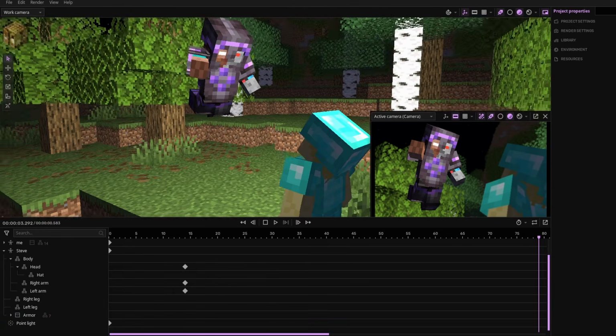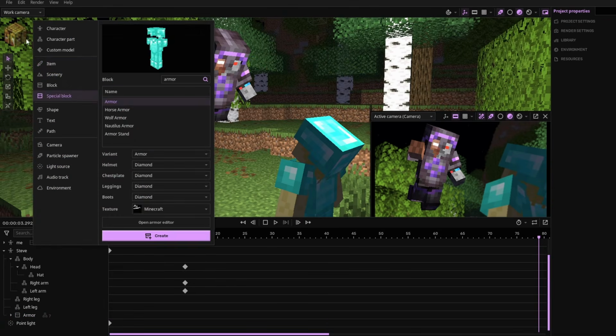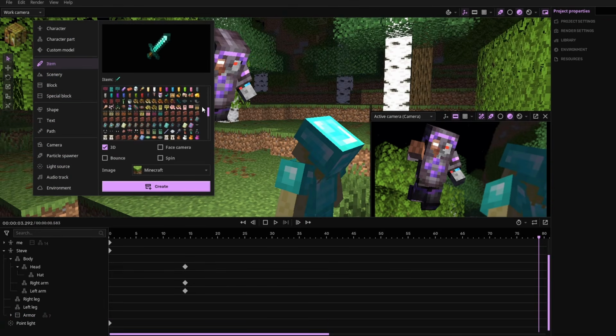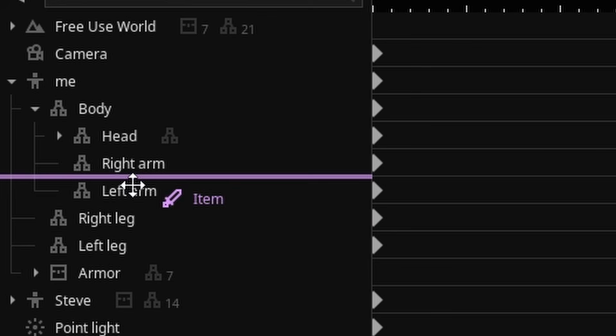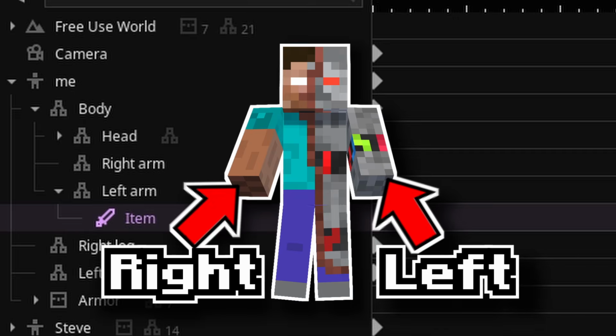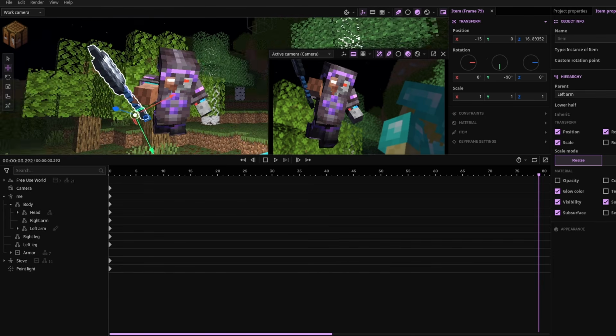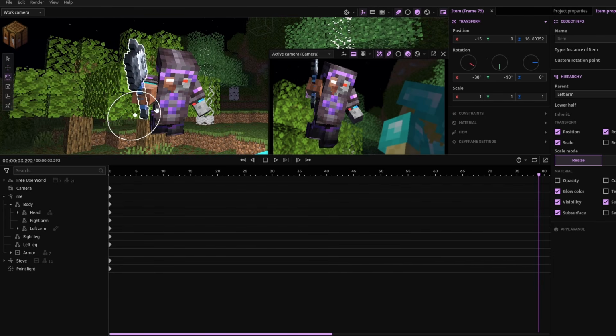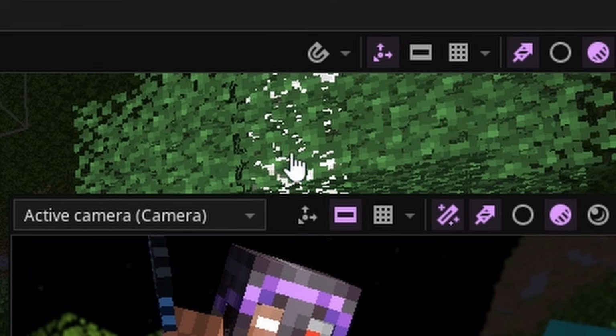Now for the items. We do a similar process: head to the crafting table, go to the item section and find whatever item you want your player to hold. Select it and click create. Then click on your item in the timeline and drag it onto whichever hand you want your player to hold it with. I'll choose my left hand. You'll notice the item cuts into your player's arm, and we can fix this by holding control while rotating the item in order to snap it to certain degrees, such as 90, which is where we want it. Alternatively, you can click this button up the top to snap everything.